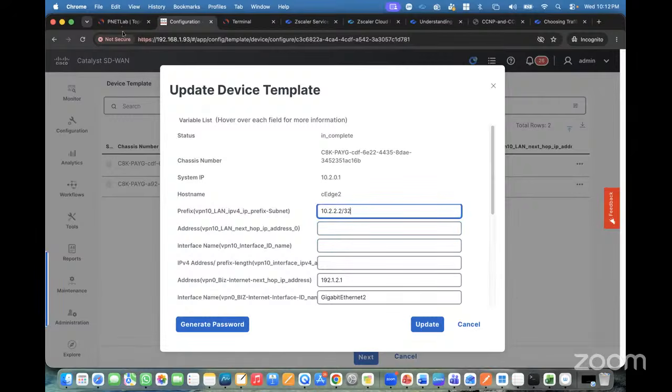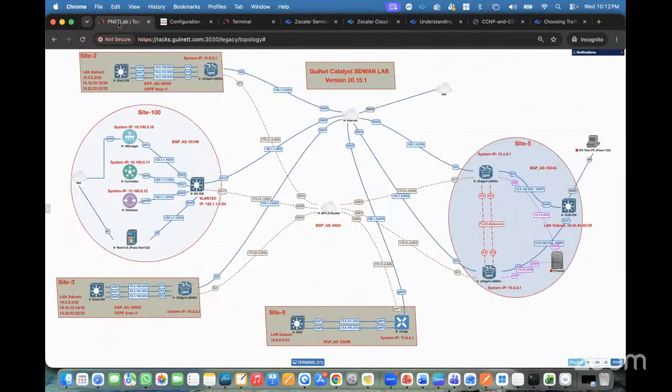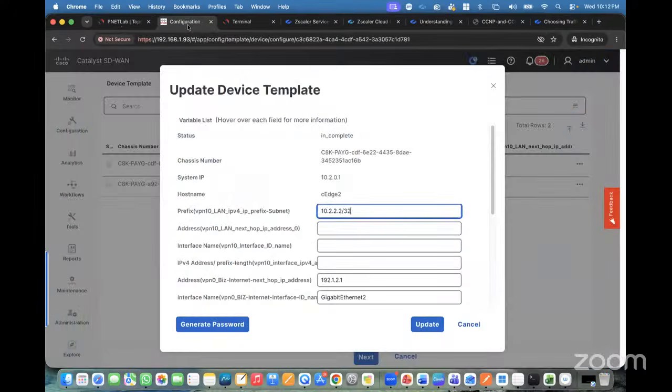What is the next hop IP address? Anyone can tell me? The internet IP? We are talking about the LAN, so where is the internet IP address? It is 10.2.100.2. Yes, we are configuring this interface, and we are connecting to the LAN on 100.2. What is the interface ID?